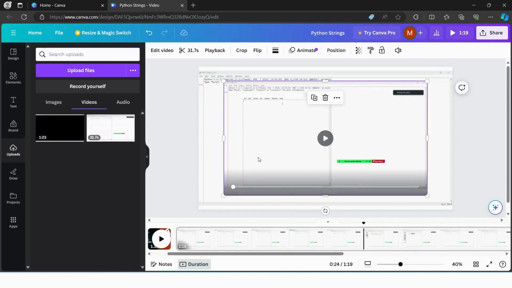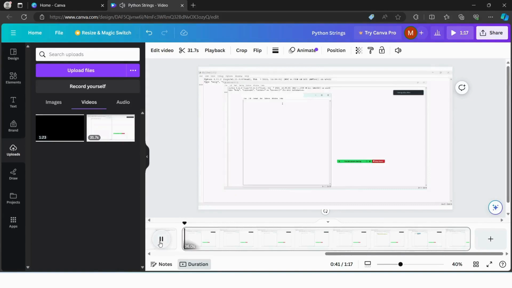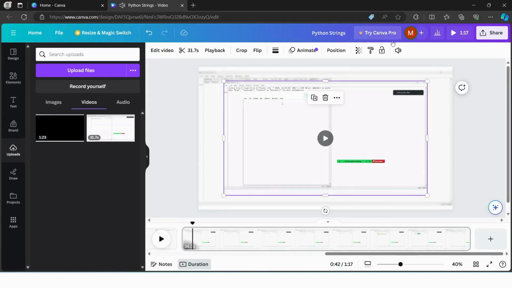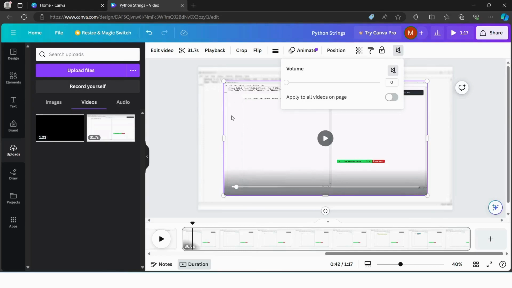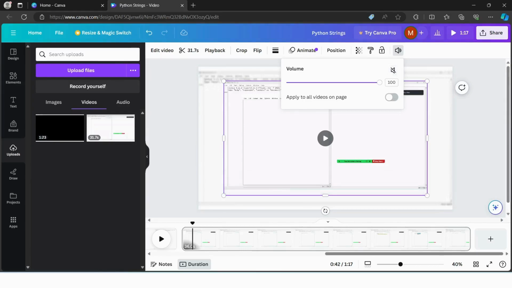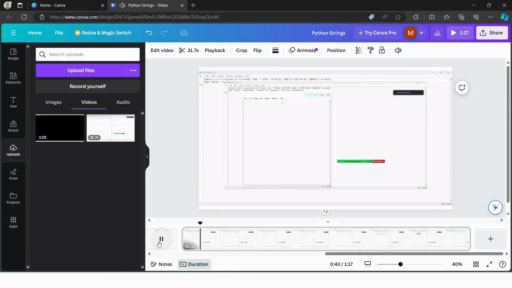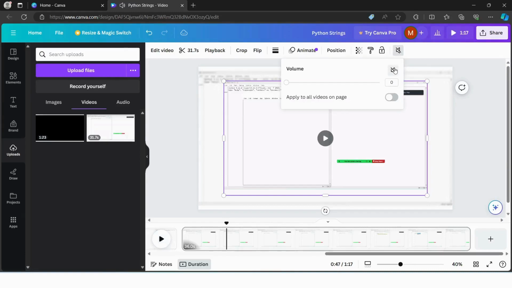So what I'm going to do is put in this video here. I need to silence this portion because I don't want to have 2 videos talking. If not, it sounds something like this: save a string as a variable. So save a string as a variable. No, not what I want. So let me mute this video here.